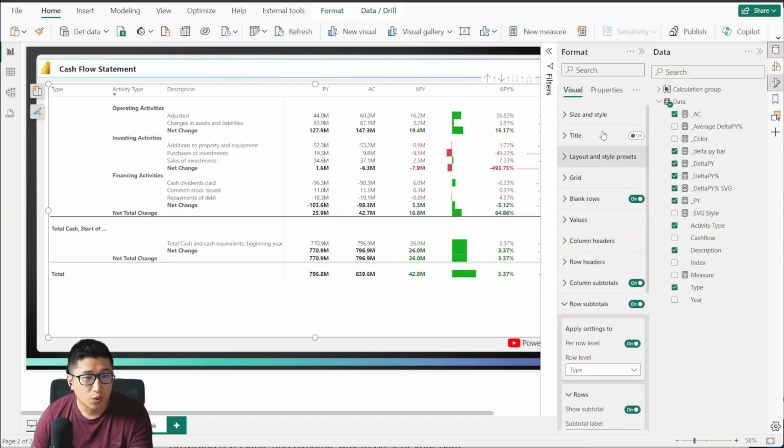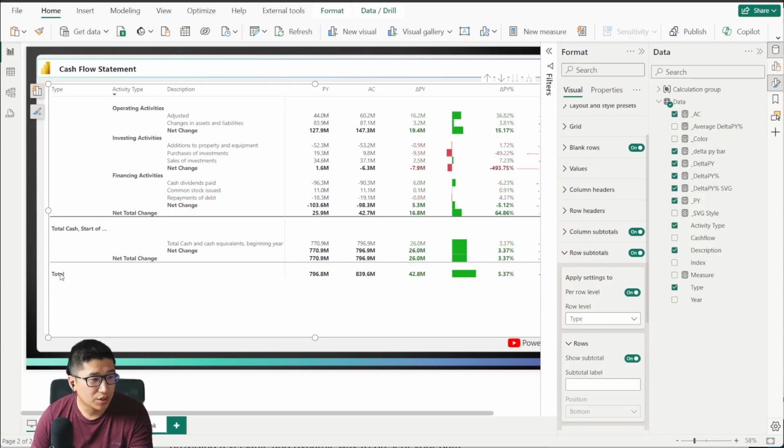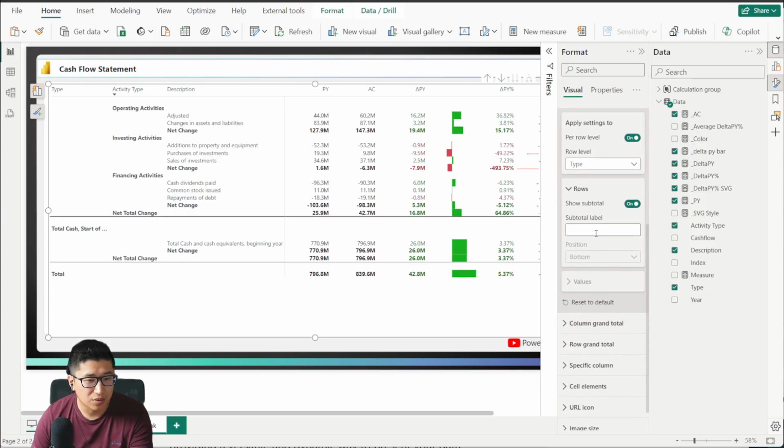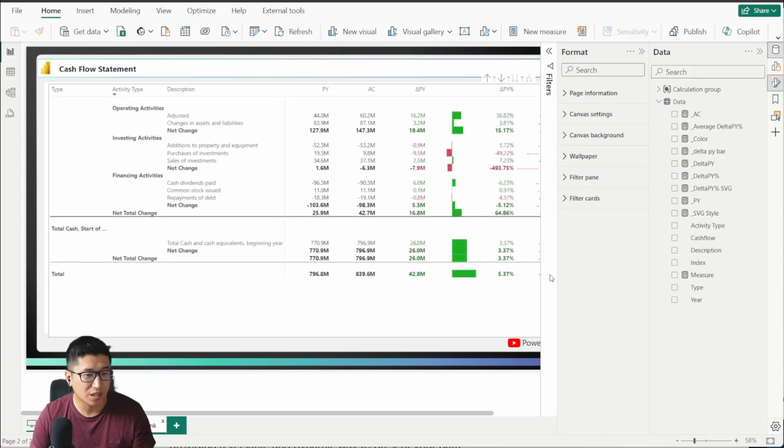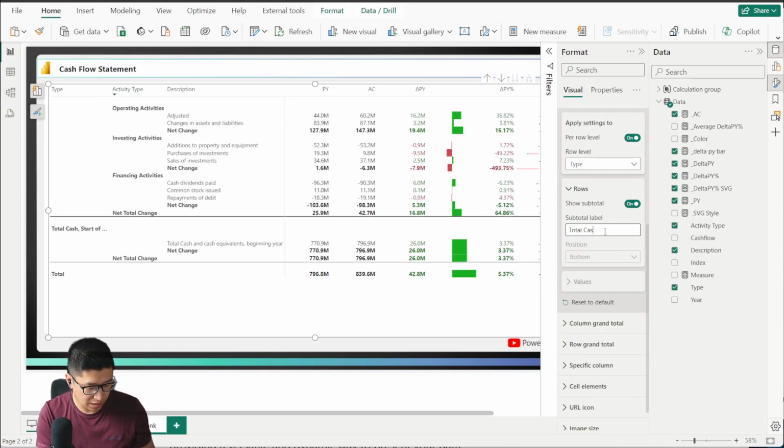First, what we're going to do is go back to row subtotals, and change the last total here into something else. With this last total, we're going to call it, what was it called? Total cash end of year. Go here, total cash end of year. And you can see that that's been changed up here, which is great. That's exactly what we want.